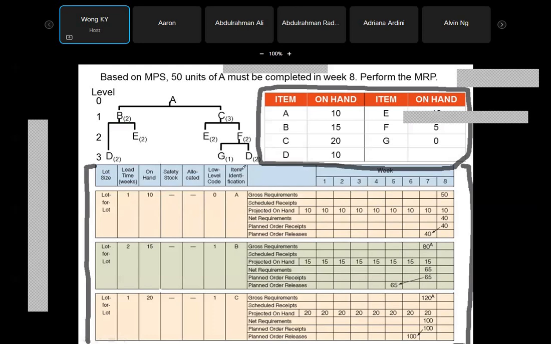First, you have to fill up the name of the items or item identification. So let's start with product A first, which is the final product. So for A, we just fill up A. Okay, and the second column is the level code. So if you look at the bill of material, A appears at level 0, correct? So we fill up 0.